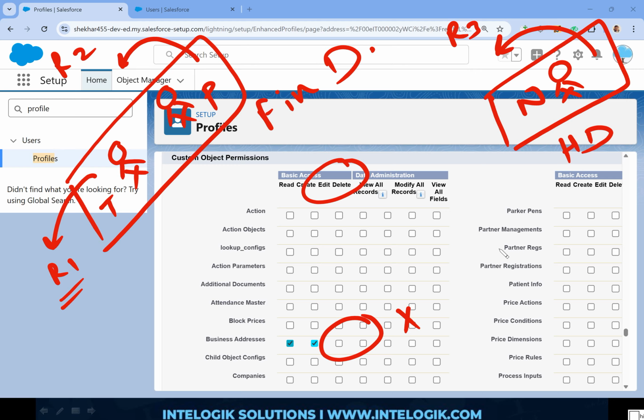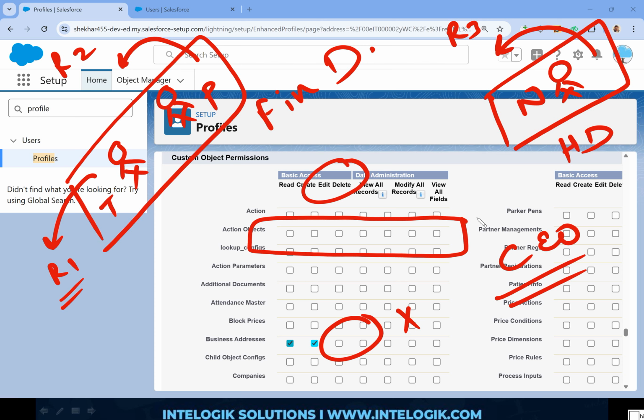Tom is owner. Tom is CEO of the company. Doesn't matter. Here, everyone should get the access, get the checkbox selected. Then only they will get the access. Then only they will get the rights.